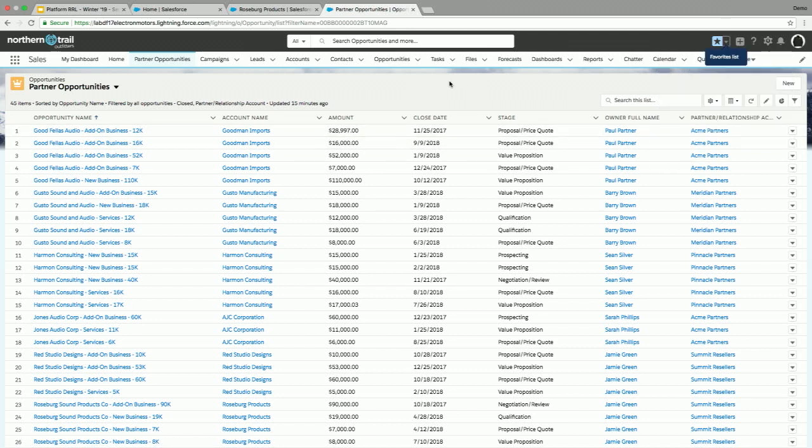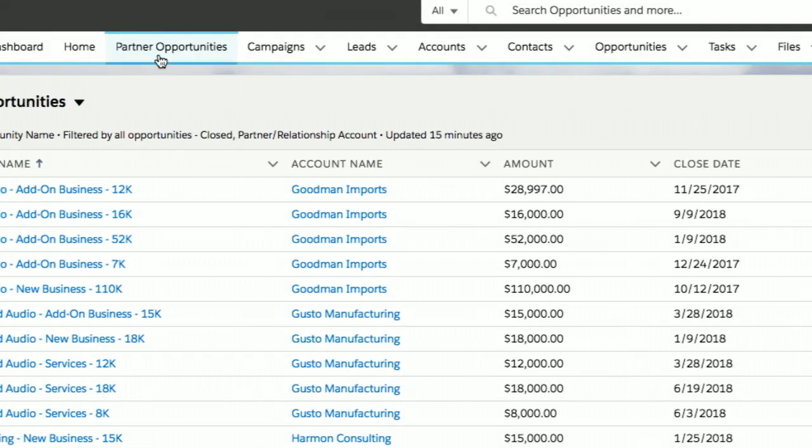You can also customize or personalize your nav bar. And you'll see here in this app that I'm in, I've actually added the list view as a tab as well.